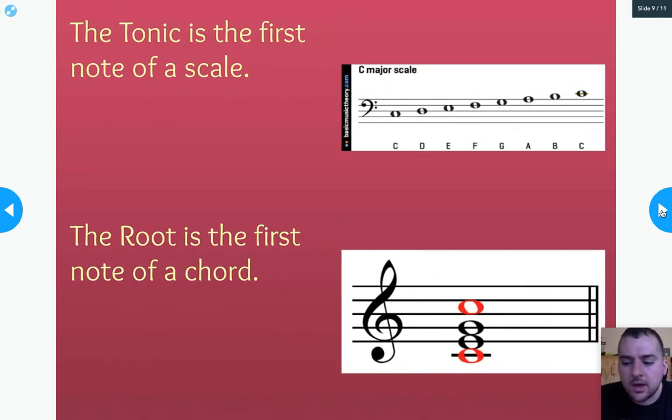Okay. The tonic is the first note of a scale. This is really important, so let's write it down. The tonic is the first note of a scale. Remember, you're taking notes. And we have an example here. If you have the C major scale, we see that the first note is a C. So the tonic of the C major scale is C.